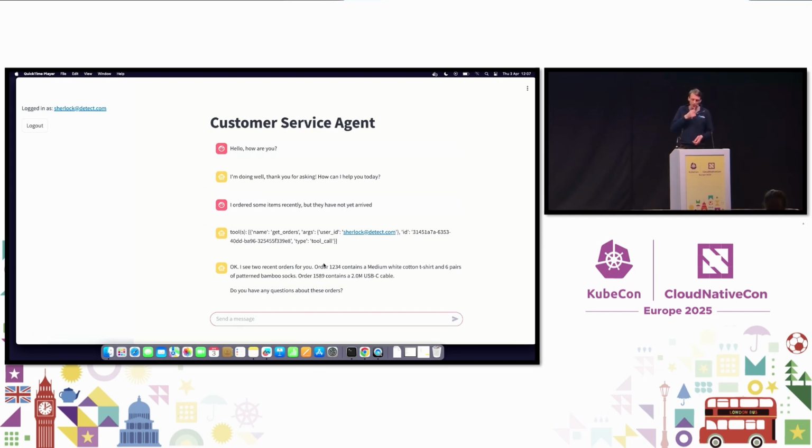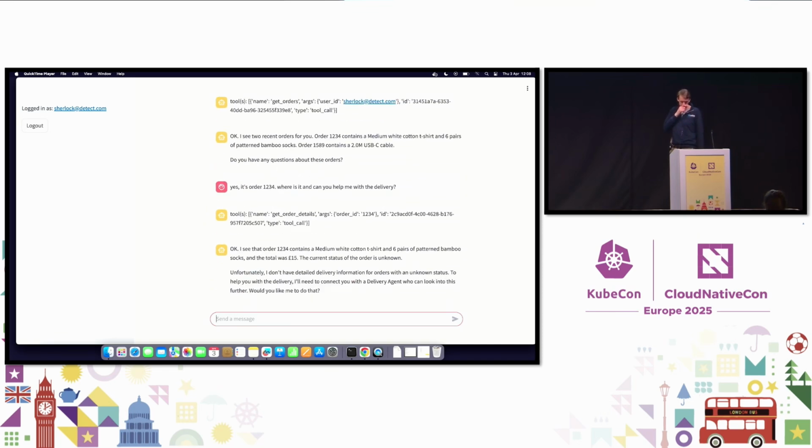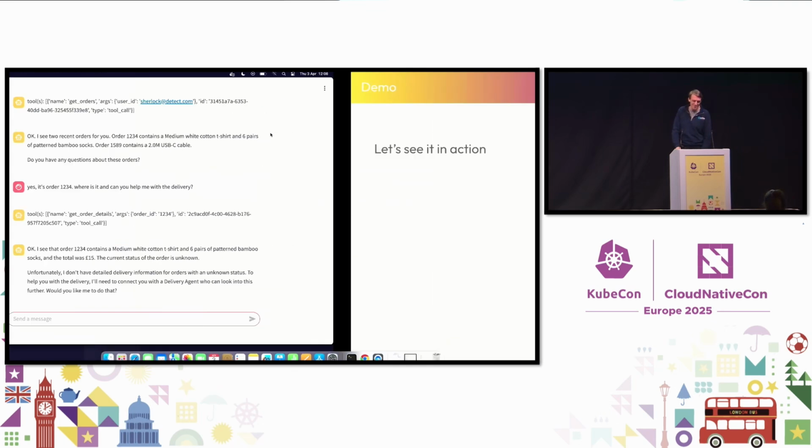And so I can continue the conversation. Yes, it's that particular order that I'm interested in. And then it will go away and actually fetch more details about the specific order. And yeah, we'll wait for it. Oh, yep, and there it is. And so at this point, certainly the chatbot could become a lot smarter, right? It could go and actually obtain the information from another delivery agent. So the point being here is it could hand off potentially from one agent to the other. So yeah, certainly more smarts could be added to this, that's for sure.